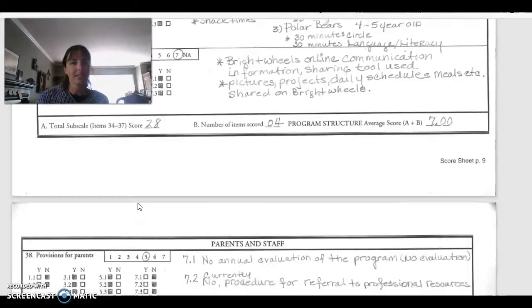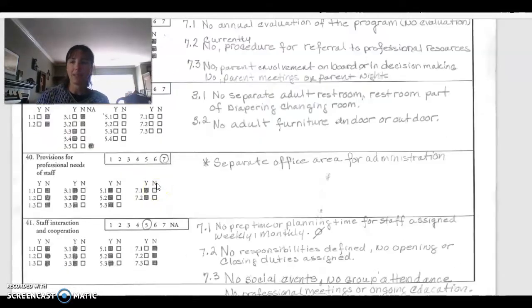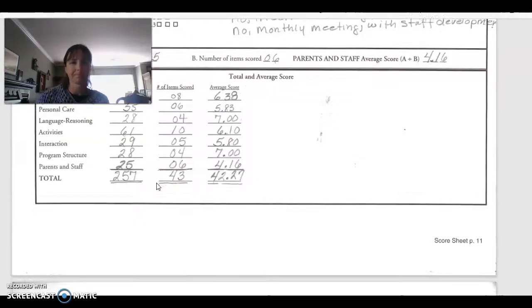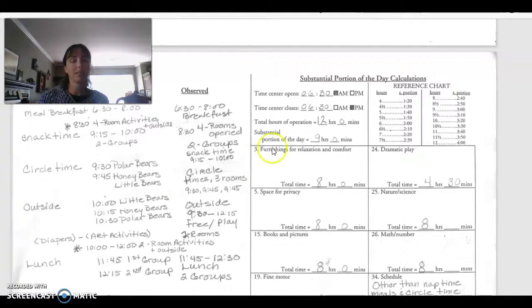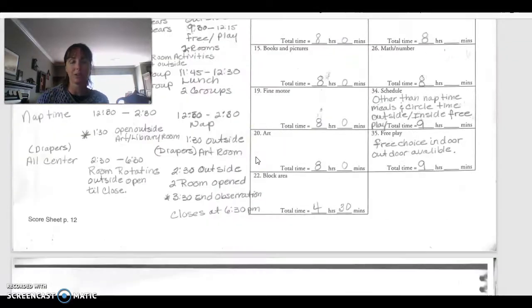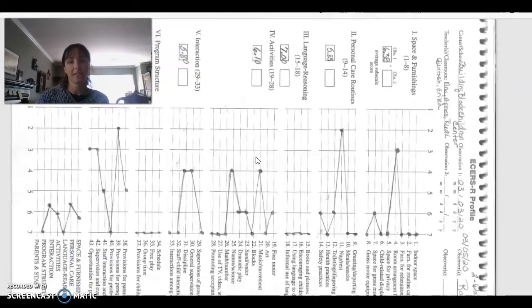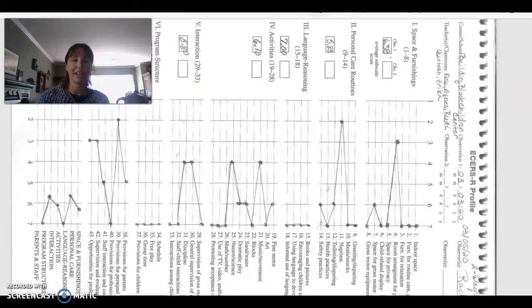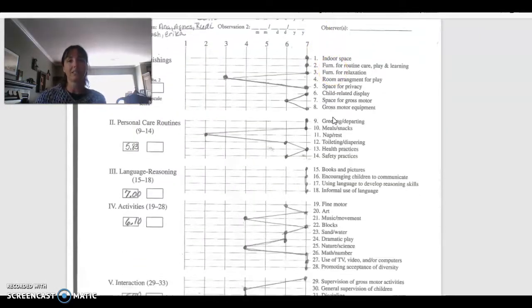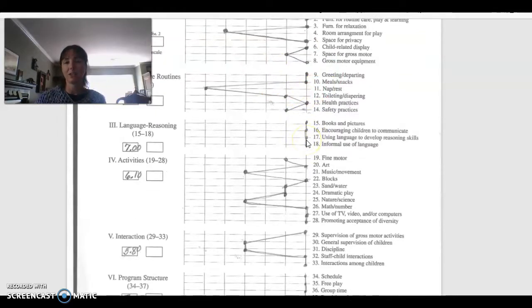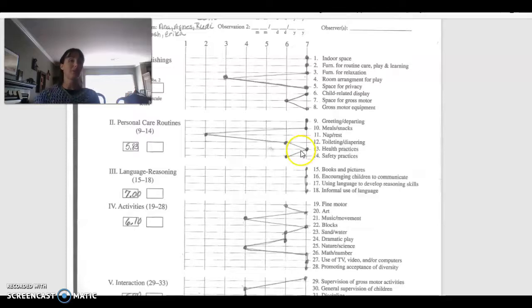Let's keep on going. As you can see, she filled up all of the items in every single area and her subscale. Now, because it's an ERS, we have a few more things. One is the substantial portion of the day, which an ERS does not include. And let me switch here so you guys can see. And I love these. Again, this is a full summary of the ERS, so you can see which areas are low. It's very easy to see and browse from here which are going to be part of your improvement plan.